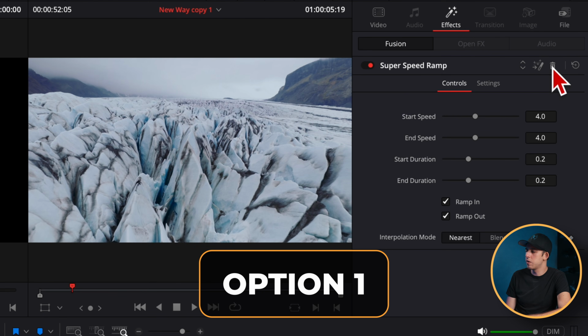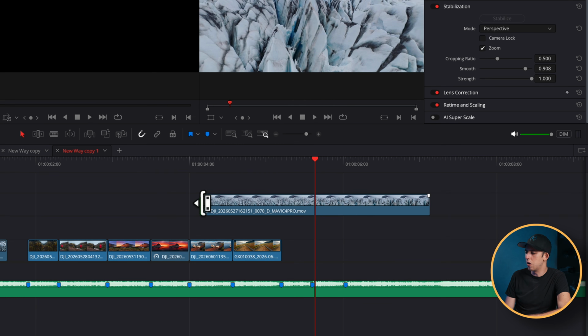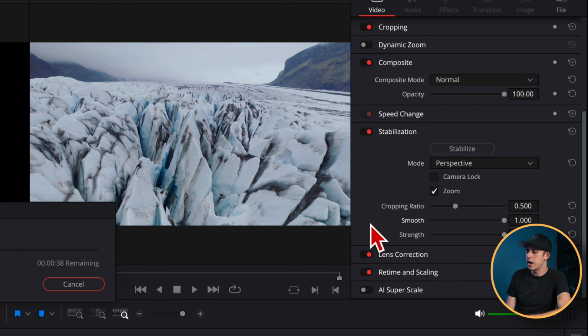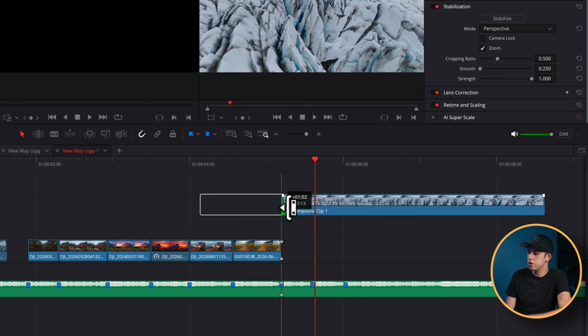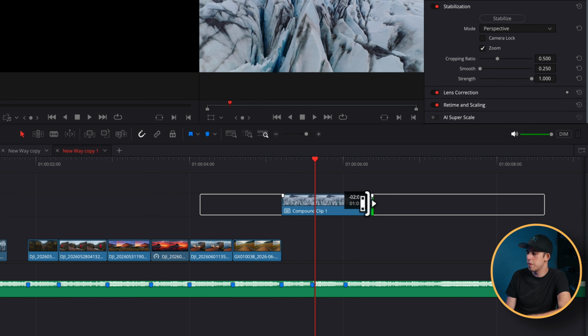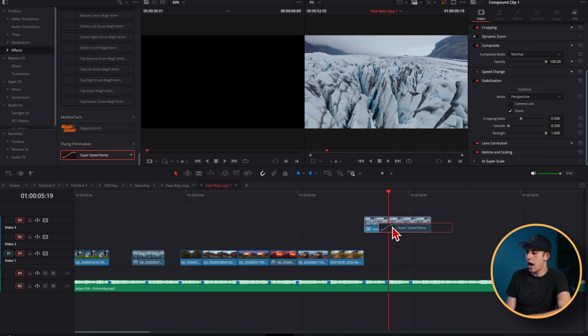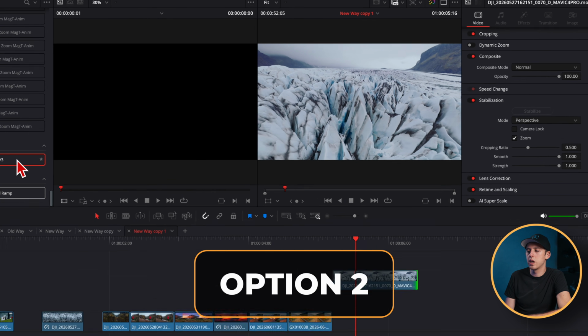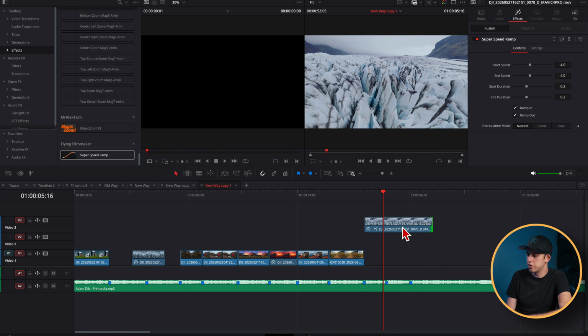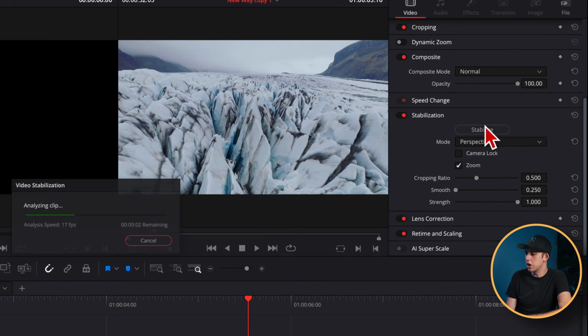And there's two ways you can work around this. First of all, you can delete your speed ramp effect, make your clip a little bit longer than you need it to be after it's speed ramped, and go ahead and stabilize that entire clip. Then make it into a compound clip, trim it to the length that you want it to be on your timeline after speed ramping, and then add your super speed ramp effect, and it will speed ramp it normally. And the other way you can get around this is to add your super speed ramp plugin and then make this a compound clip and then add stabilization after that. And that will get rid of the punch in as well.